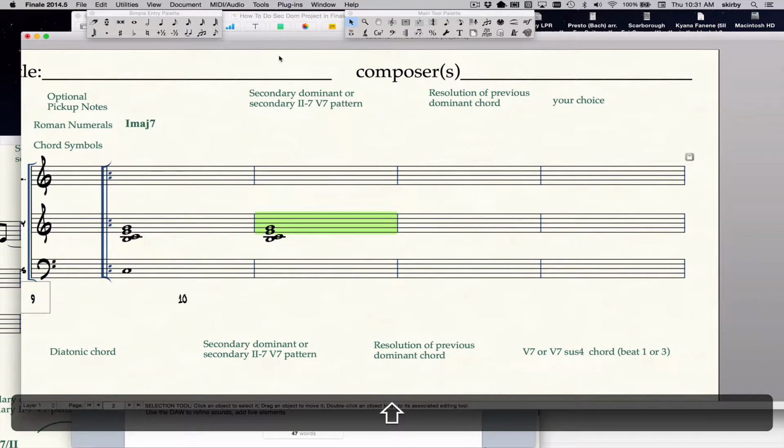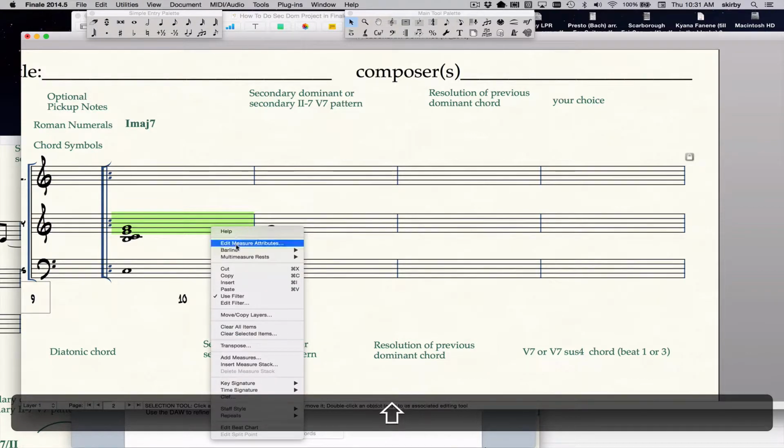Now the final thing is the selection tool. The selection tool is the most important tool. It looks like a little arrow. The way you get to it if you're in some other tool is you hit the Escape button, and you'll see how it goes to that tool. The selection tool is very useful because it holds all the other tools. So if you click on a measure and you want to do something like set a key signature, you just Control click and you get this menu of all these different things you can do. You're not going to need very many of them for this project.